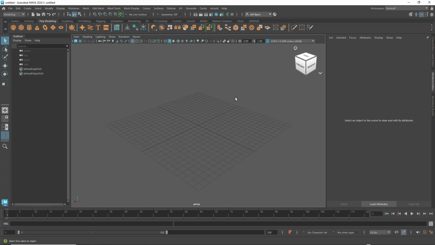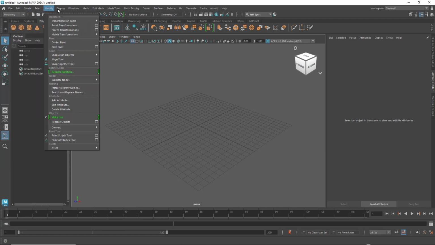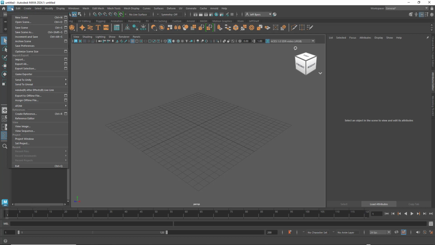Okay. All right. So you want to go to File, the top menu bar here. We're going to go to File, and we're going to go down close to the bottom, and we're going to look for Project Window, and we're going to click on Project Window.